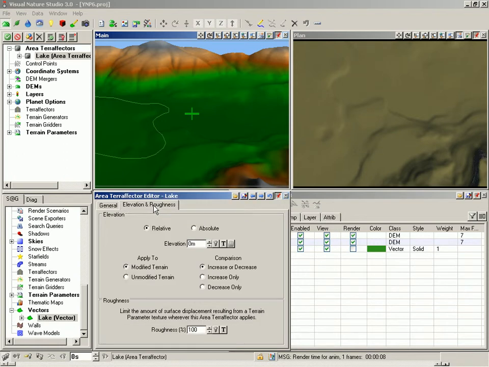An area Terraffector will raise or lower terrain depending on the elevation and whether it's relative to ground or an absolute value. Leave it at relative and make the elevation minus 50 meters to dig a hole 50 meters into the ground. Save the project, render another plan preview.